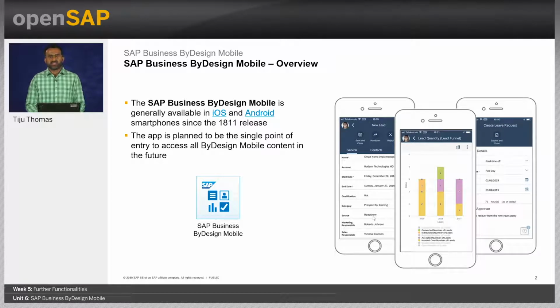With the rapidly changing technology, every customer needs to adapt their business model instantly, and mobile applications play a crucial role here. The first version of the Business ByDesign Mobile was introduced in the 1811 ByDesign release, and we are adding more features every release. The app is supported on both iOS and Android smartphones. The futuristic approach is to provide a single entry point for our users to access SAP Business ByDesign mobile capabilities via this app. The illustration on the right side of this slide is the appearance of the mobile UI at a glance.